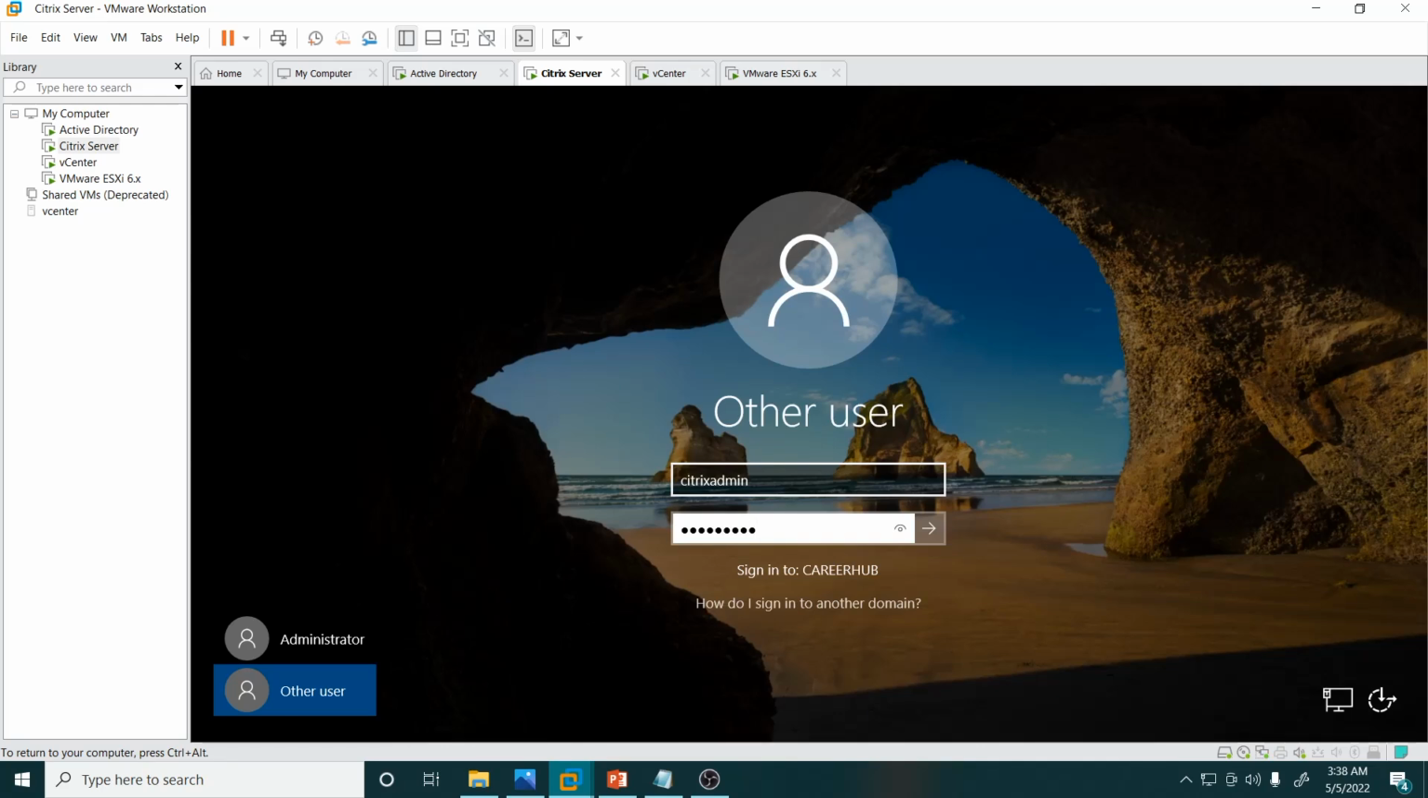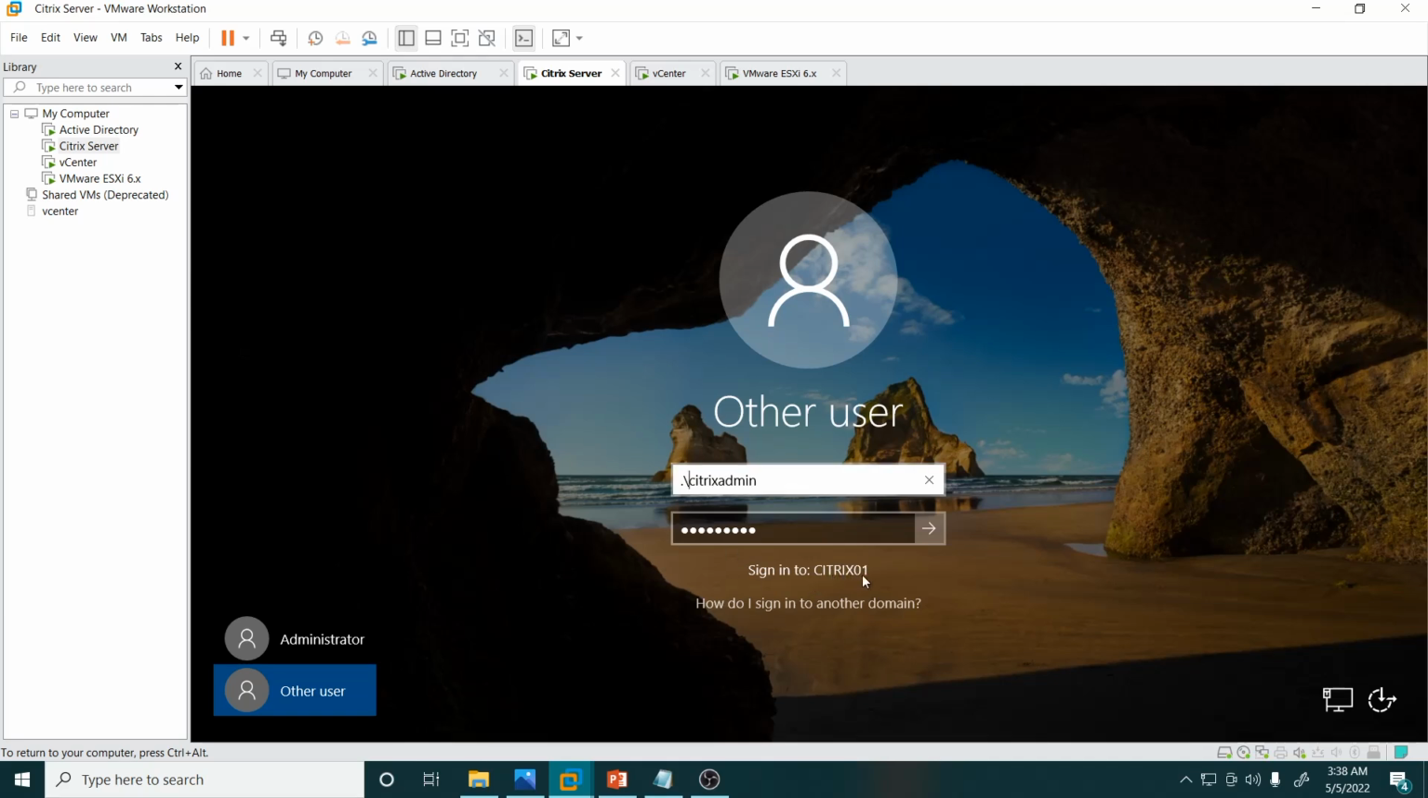How do you come to know now that you are logging in with the domain user, Citrix admin? Maybe you were able to create a Citrix admin as a local ID. Now you can see here, sign in to Career Hub. That means you are now logging into this machine using a domain ID. If I type dot backslash, you can see it signs in to this machine as Citrix 01, which means local admin, and this user does not exist as a local user. So we are logging into this particular machine using a domain ID. Make sure you are clear.